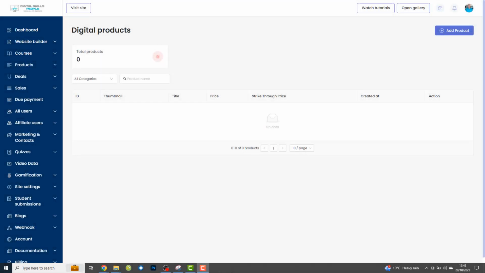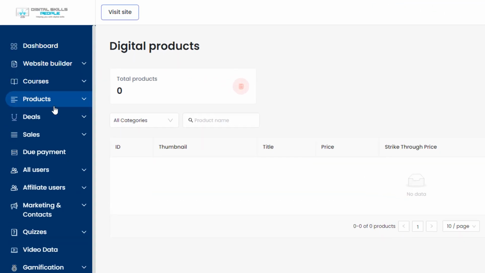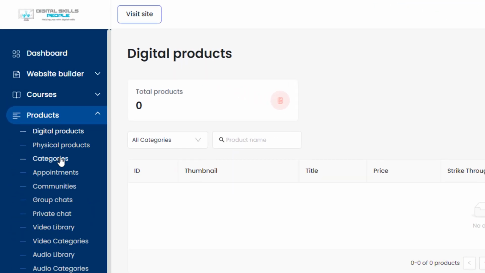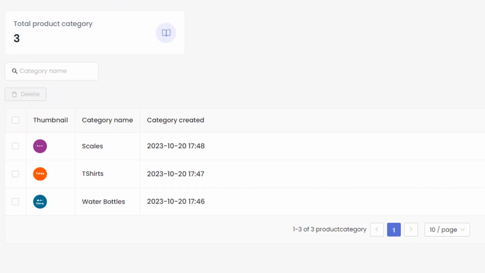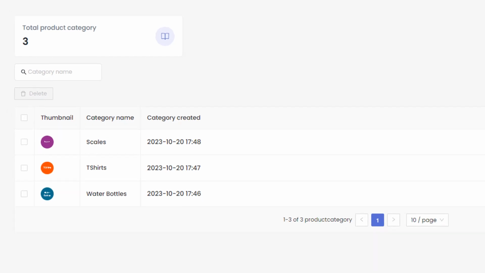Before you add any products to your EzyCourse platform, you're first going to need to set up some categories. You do this in the left-hand menu under Products and then click Categories. Now you'll see I've already got 3 categories created. I'm going to use these for physical products that I'm selling: scales, t-shirts and water bottles.